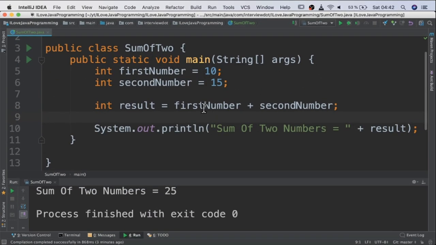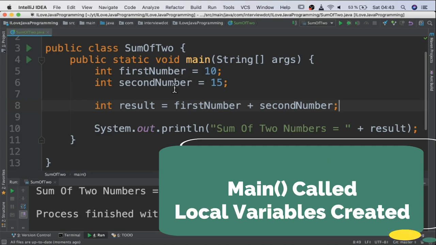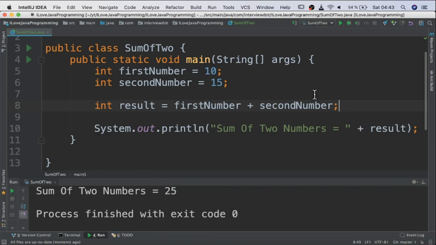In line number 8, we are adding these two numbers and assigning the value to result. And then finally, we are printing it. So when I run this program, there are a few things happening here. The JVM launches, the main method is called, local variables are created, and then the sum is calculated and printed.